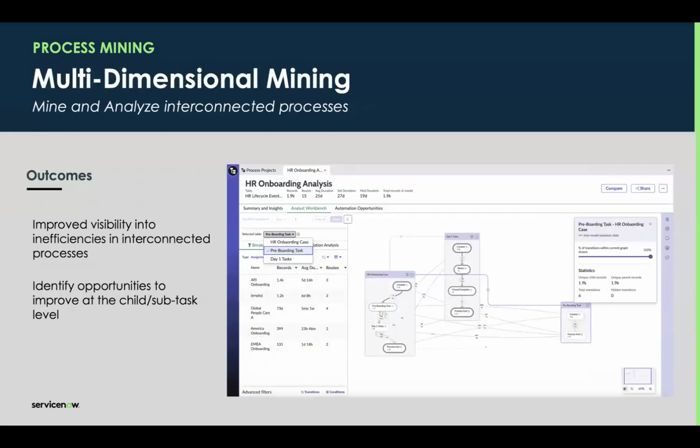One thing to be aware of is that you have the ability to configure multiple tables in a single map if there's a parent-child or reference relationship between the tables. And this allows you to get end-to-end visibility into a process. So for example, think of a requested item and its associated tasks, or an HR onboarding lifecycle event and all the sub-requests and tasks that could be linked to it.